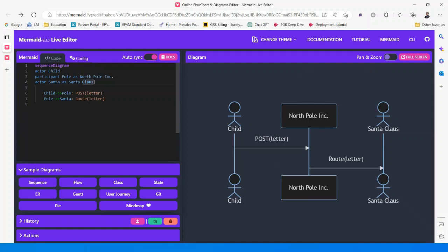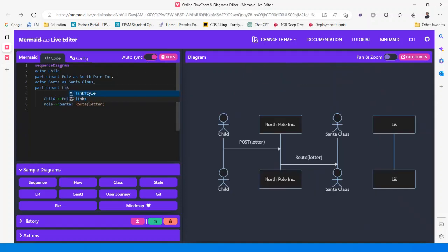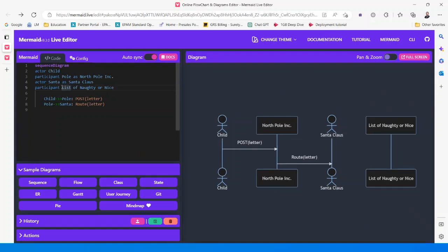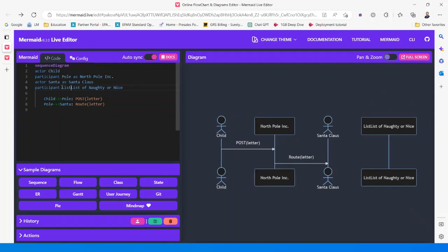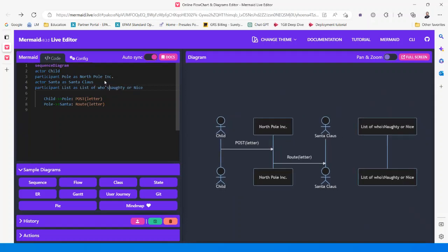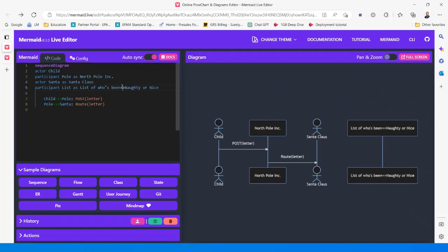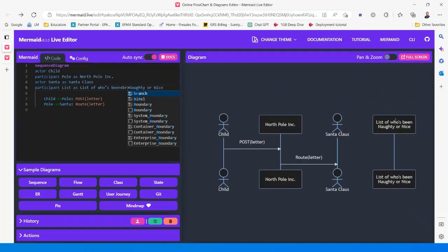And here we can introduce a new participant, which can be the list of naughty or nice. We don't want to write it again in the script, so we will have it as a list, being naughty or nice. And here, if you're familiar with HTML, we can also use break so that our notation is not too wide.